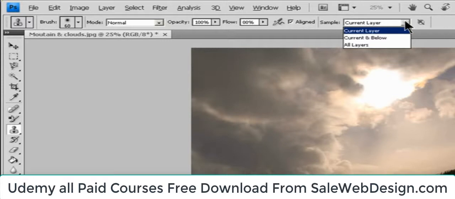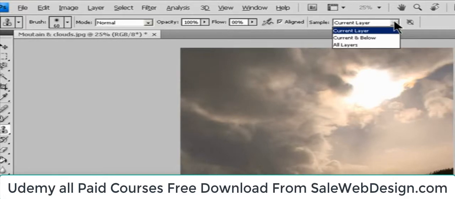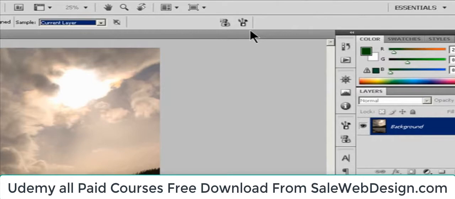To sample from all visible layers except adjustment layers, choose All Layers and click the Ignore Adjustment Layers icon to the right of the sample pop-up menu. 4. Set the sampling point by positioning the pointer in any open image and Alt-clicking in Windows or Option-clicking in Mac OS.